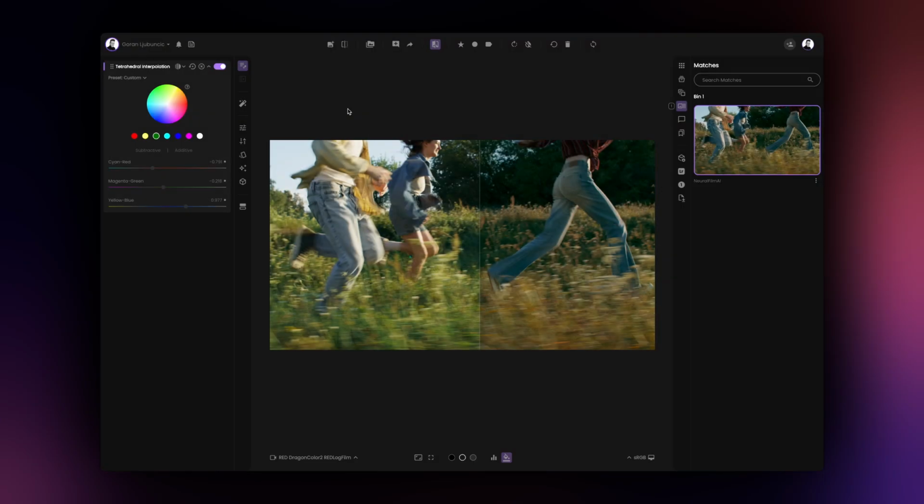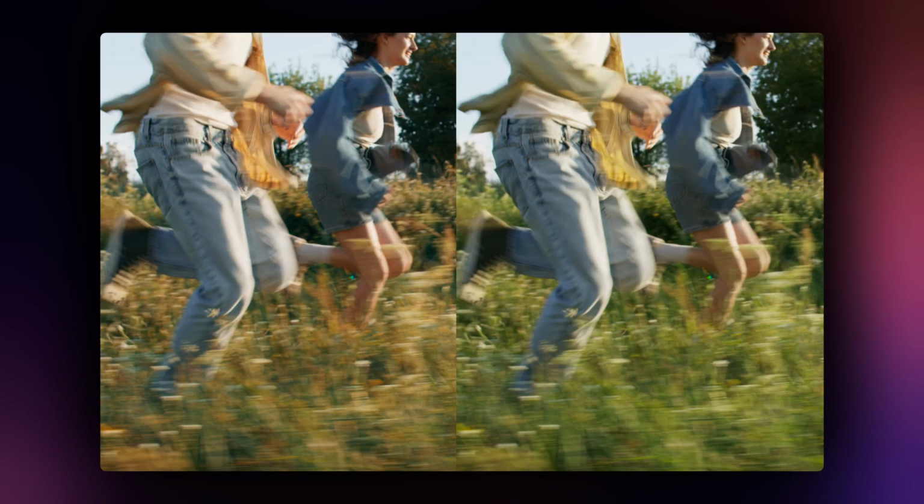Now, let's match the yellows. First, we'll select the yellow range. It is clear we need to add more red. We also need to add a bit of magenta. Let's quickly explore the difference this makes.